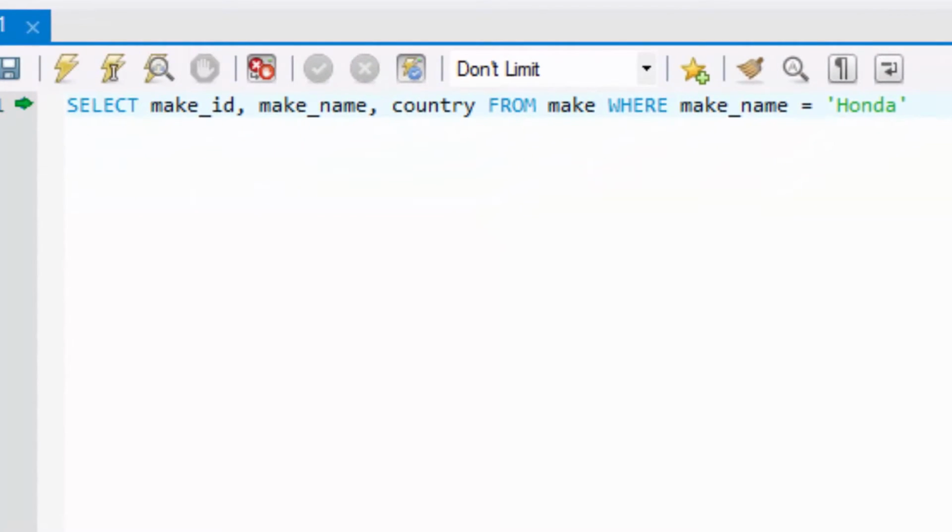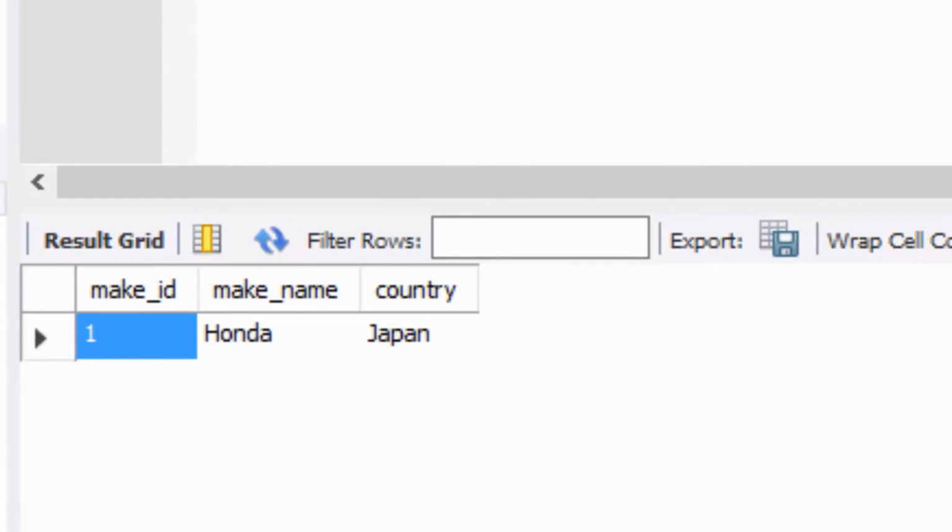So now our statement looks like this. Select our columns from make, where make name equals Honda. Let's run this statement. You can see that it only shows the one record. It shows everything where the value in the make name column is Honda. And there's only one record in this table. The other records are not shown.